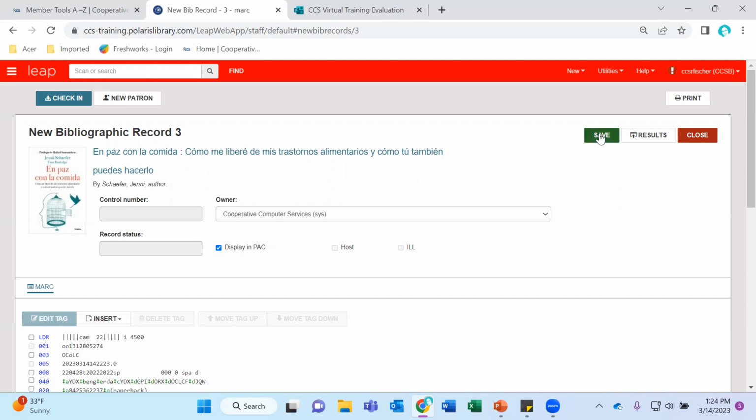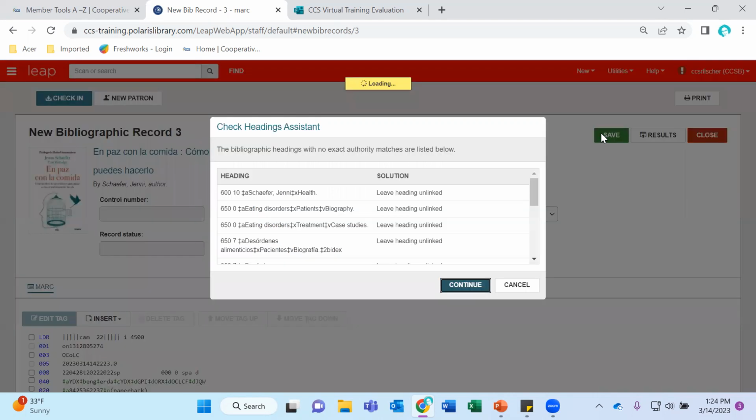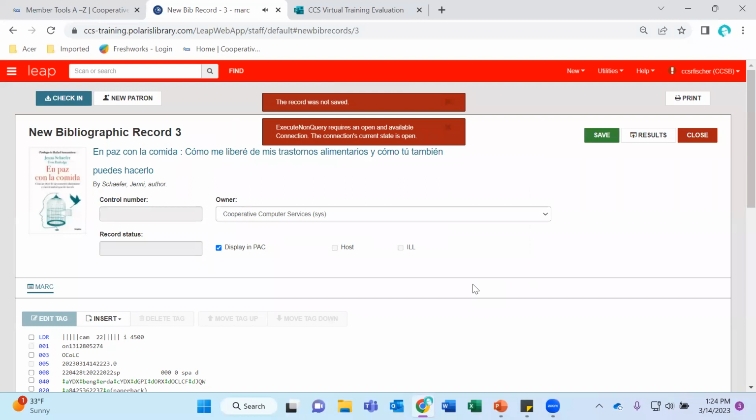So from here, you would press save. And you will see your Check Headings Assistant dialog box open. If there are any MARC errors, you'll also see the MARC validation screen. If you need to correct the record, press cancel. For now, I'm just going to press continue.